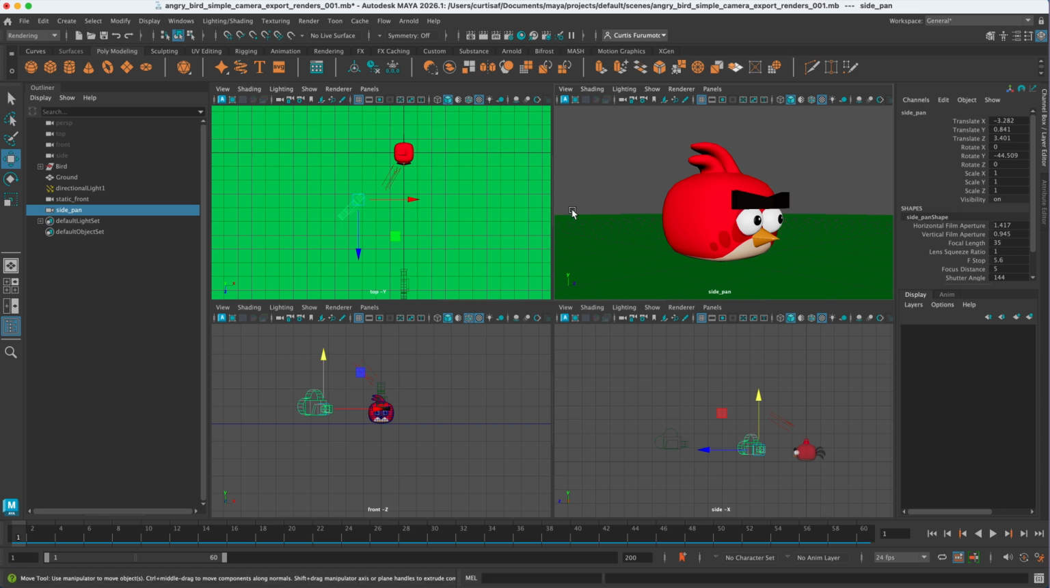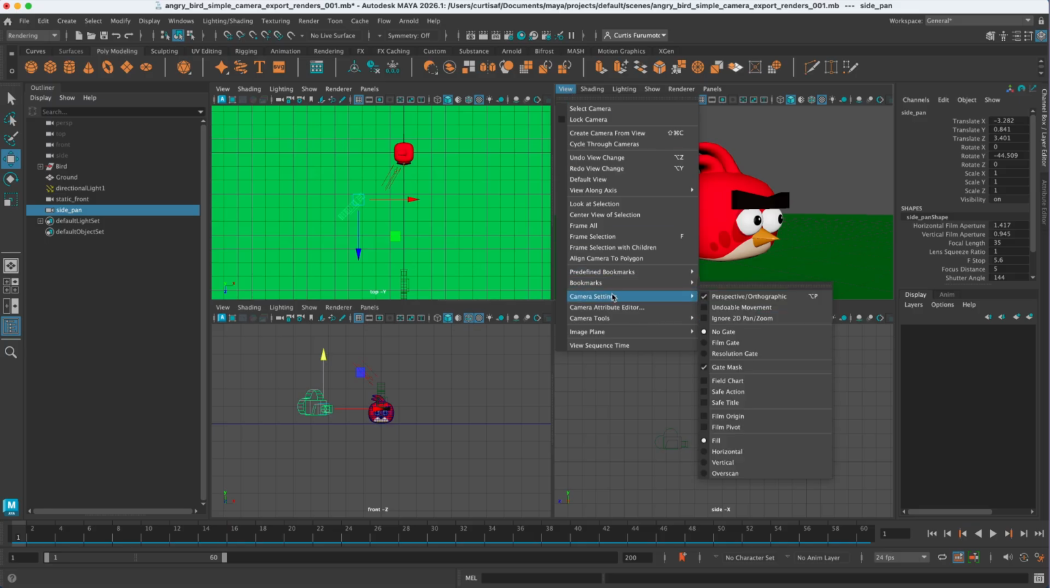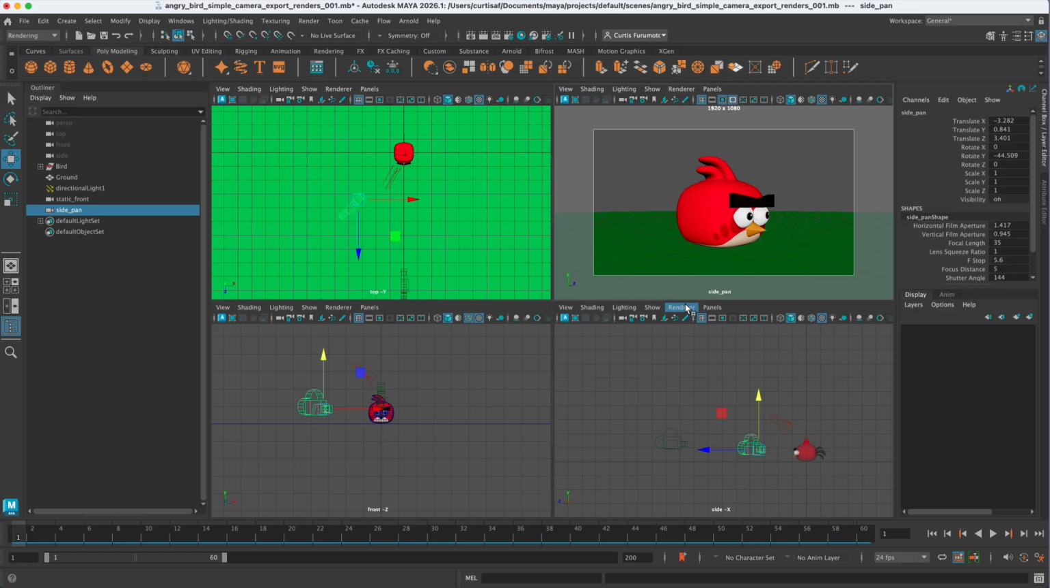So the angle is looking good. We're gonna go to your side pan and then just go to view, camera settings, and set up our resolution gate. So again, we see exactly what is going to be exported out, framed up and everything.